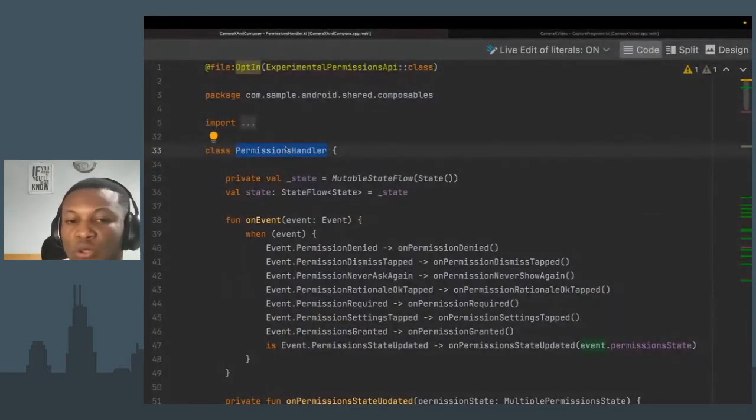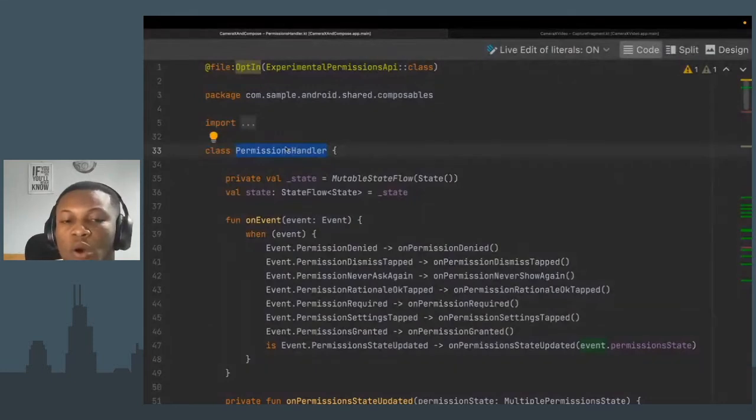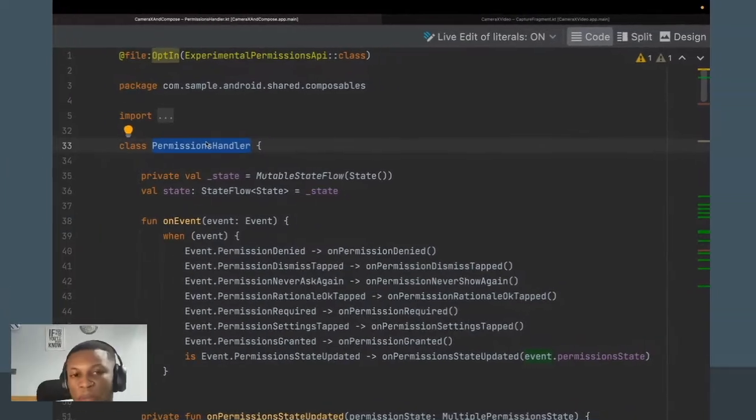Now, what this would do is that we have taken away all the boilerplate that we could have added to our recording view model or our recording screen. We've taken all of that boilerplate and abstracted it into this place. And later on, we're going to see how we use this permission handler.